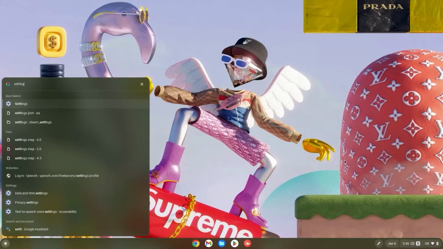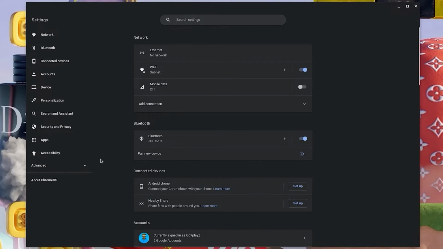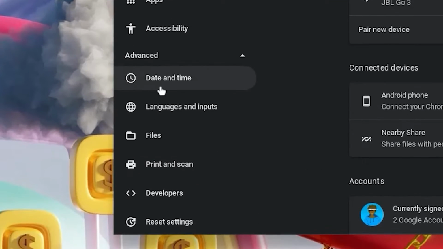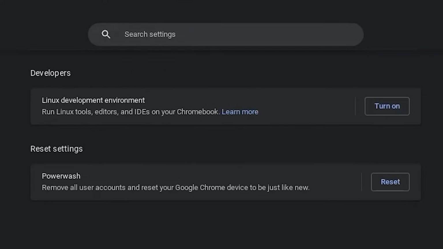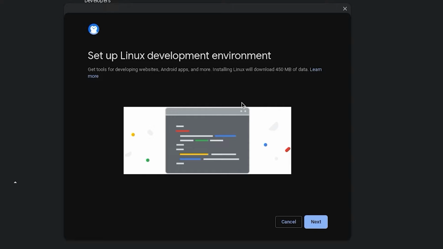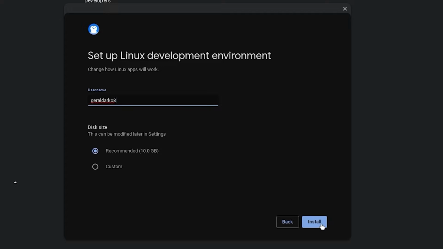Now hit the search bar and type in settings. Once in settings, click on advanced and then scroll down and click on developers. Now turn on your Linux development environment, and once the interface pops up, go ahead and click on next.